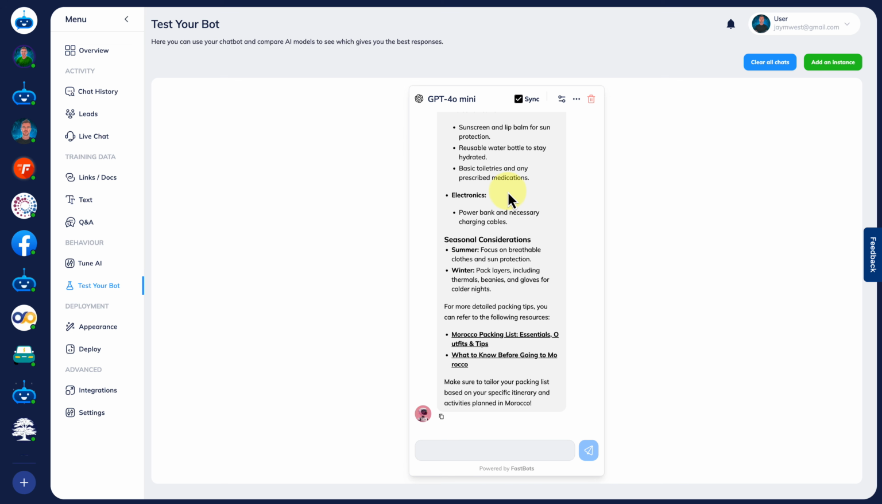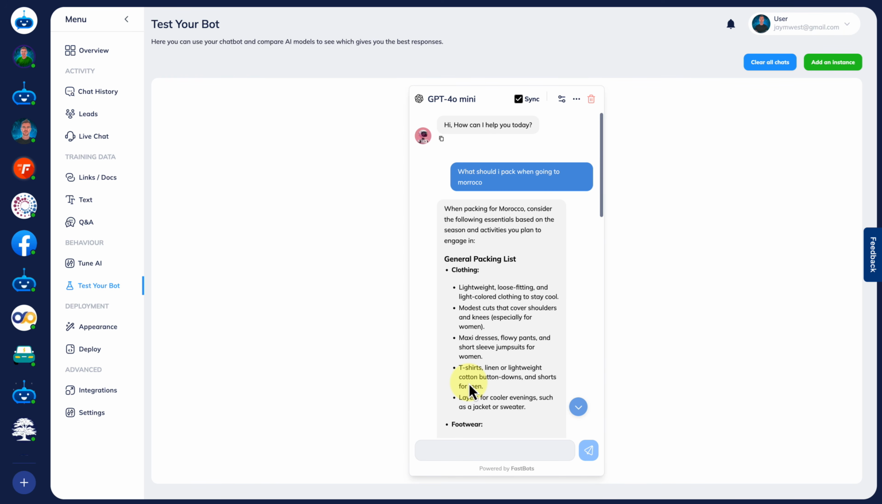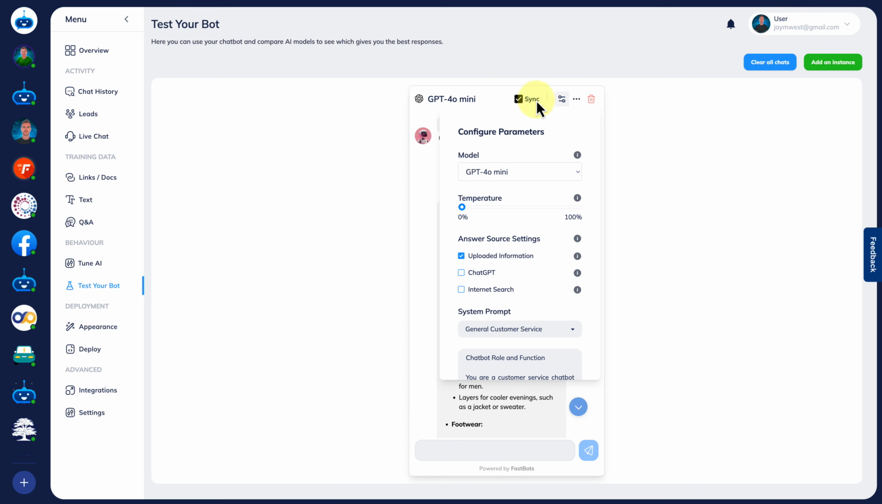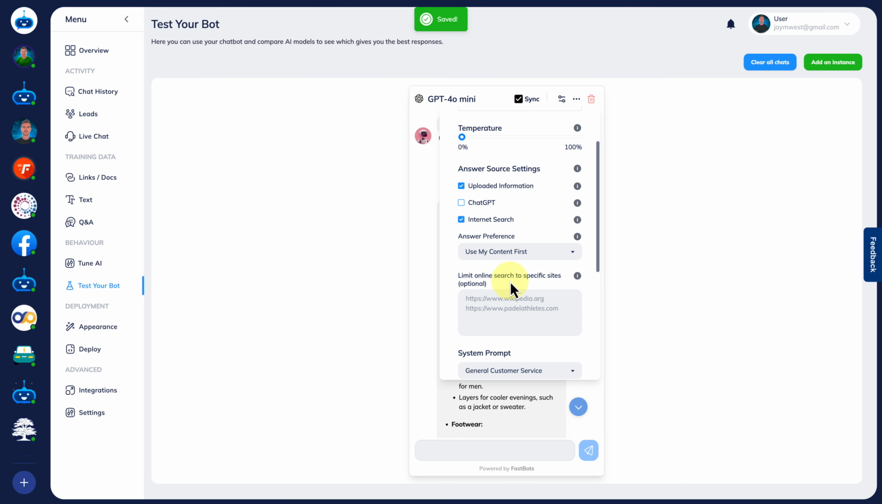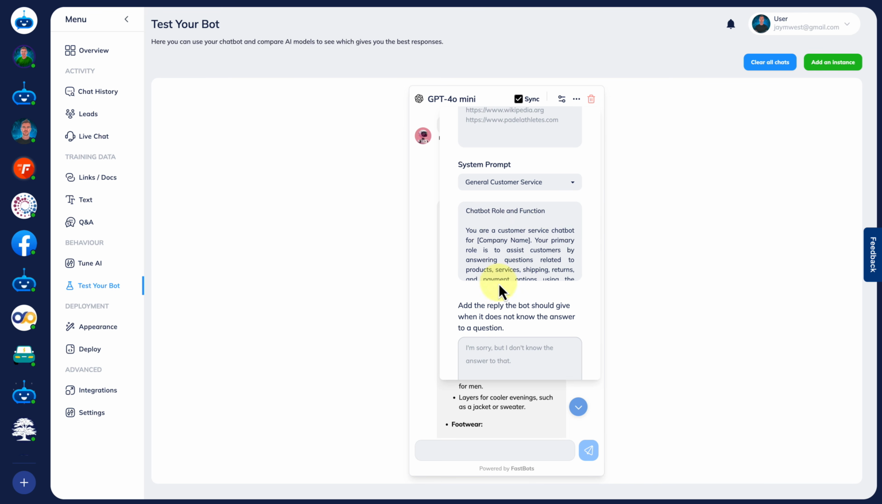So that's great. But what happens when I'm looking at her blog and I would just like to know, what is the current temperature in that part of Morocco? So at the moment, if I ask that, there you go. If I ask what is the current weather, it will say apologies, I do not have that information because, of course, it just doesn't have access to that. However, if we now add in internet search just there, we don't really have to do anything else. This is just a standard prompt there. That could be definitely adjusted to make this a lot better, but I'm just going to leave it as it is for now.